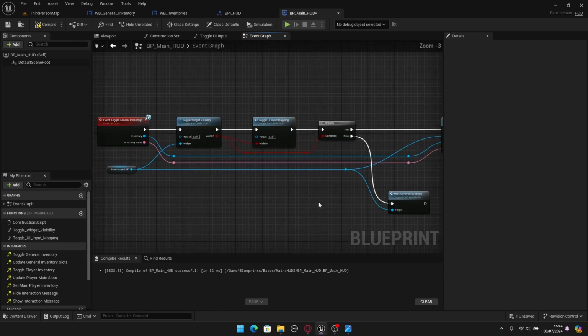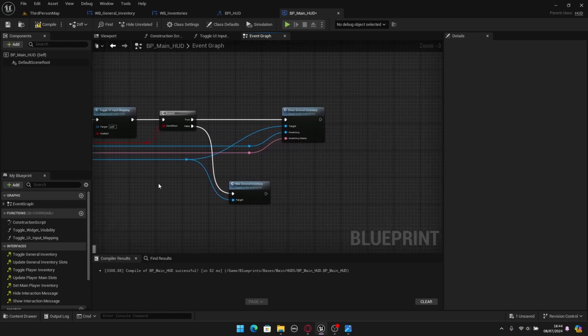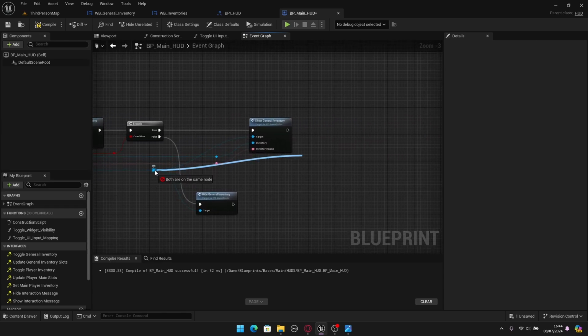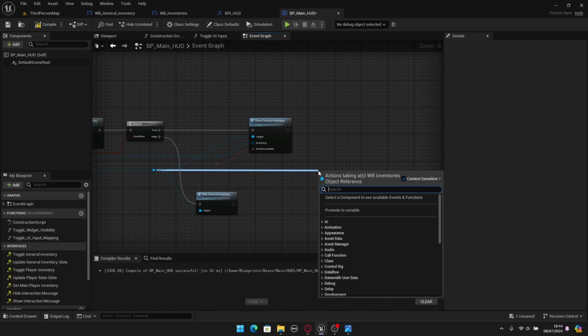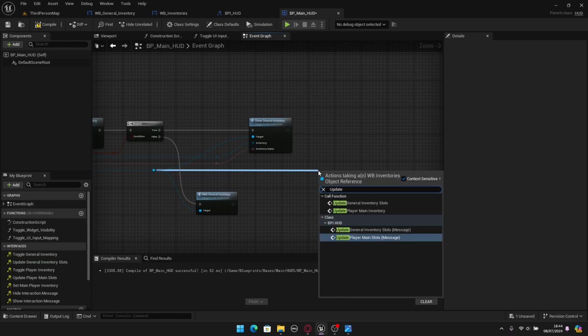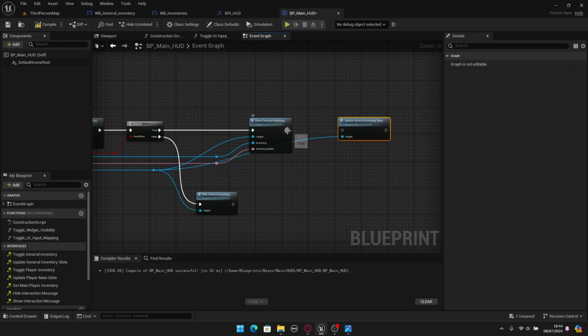So for that, let's again drag from this same reference here from the inventories HUD. So I will drag from this reroute here. Let's drag here and type update general inventory slots, this one. Let's connect the execution pin like this and let me add a reroute. There we go.